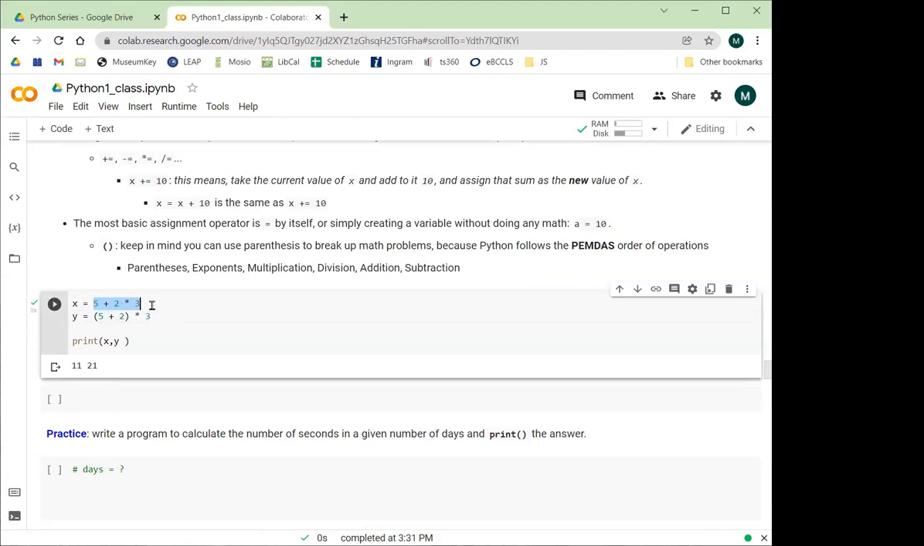So in this top case, I said 2 times 3 is equal to 6, plus 5 is equal to 11. But down this way, since I'm following PEMDAS, I begin with 5 plus 2 equals 7, times 3 equals 21, like that. So we can see two things. We can see we can do as many math things at once in one line, but we have to pay attention to kind of how the math is being done using that PEMDAS from math class.